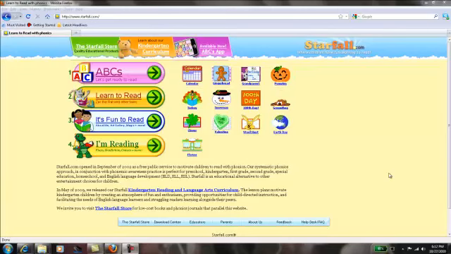The relative advantage of Starfall is student engagement and class participation. It provides a way for children to learn to read at their own pace.